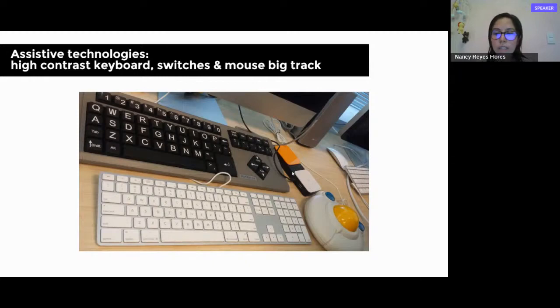And these technologies are designed specifically for people who need them. For example, if you are blind, you will need a screen reader. Or if you have a motor disability and you cannot control your hands, you can use a big keyboard or a big mouse, or switches that you can set up to simulate the functionality of some keys on your keyboard. Here we have an example of a high contrast keyboard.